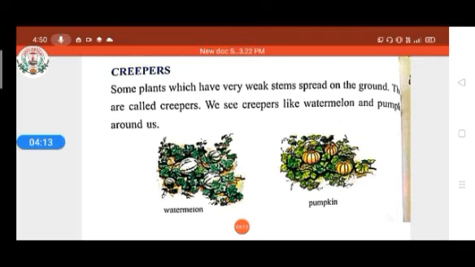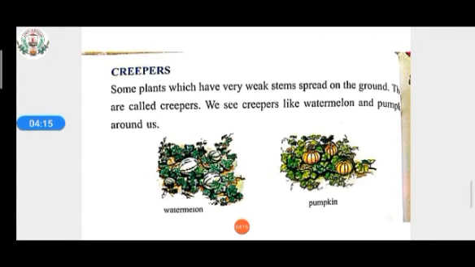So, some plants which have very weak stem, because of the weak stem, they get spread on the ground. And what are they, children? What are the examples of creepers? Watermelon and pumpkin.